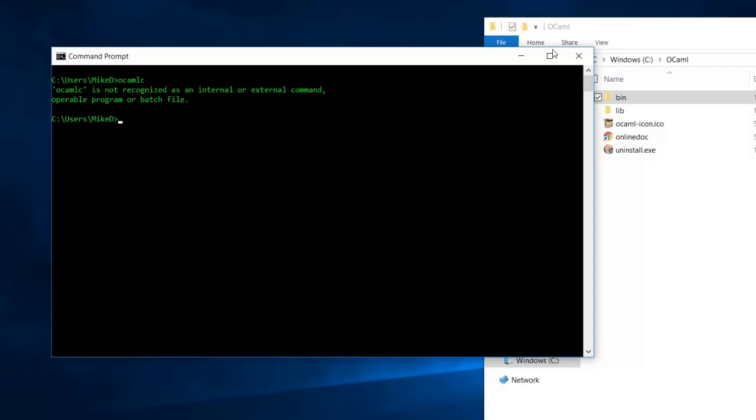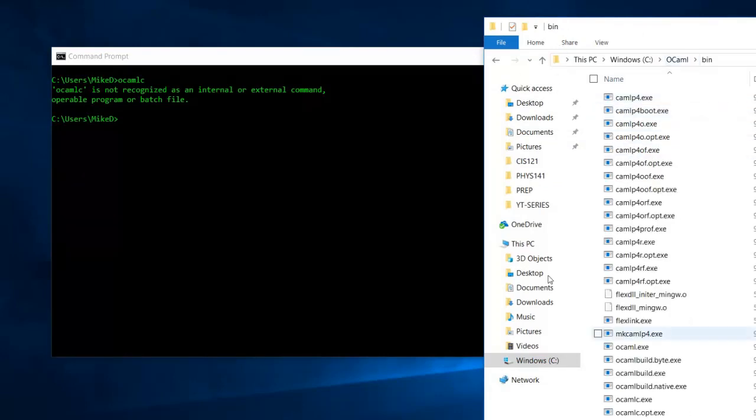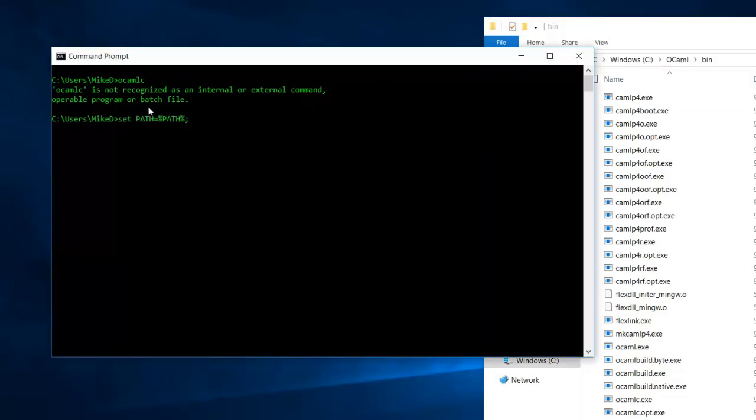This is where the default installation for OCaml is. It might have changed for you guys. For me, it's in bin, and this is where all the files are. And OCaml, I think, is somewhere, yeah, right here. So we need to tell Windows to look at this bin. There's two ways of doing this, and obviously if I type in OCaml right here, I get an error. So we could do the following command.